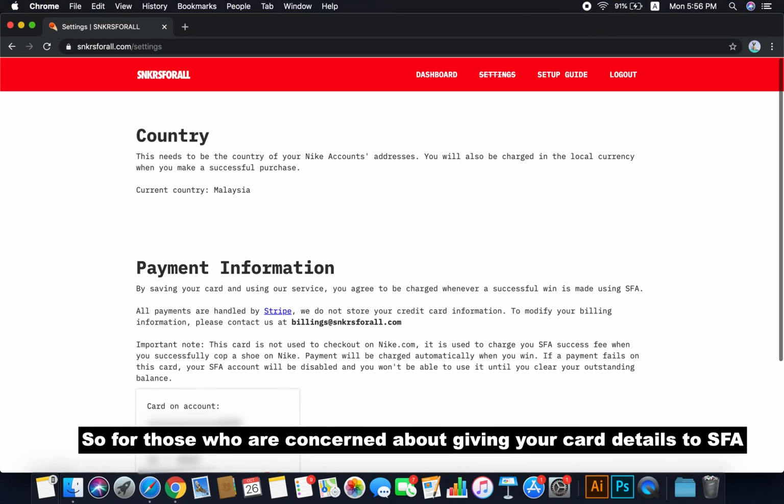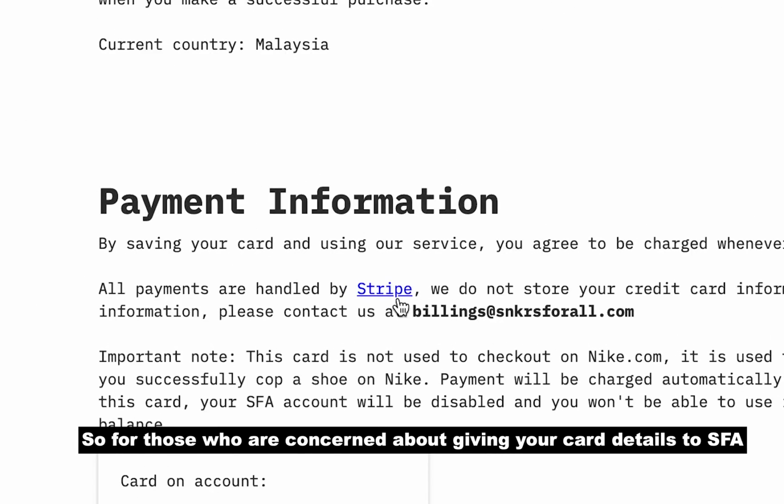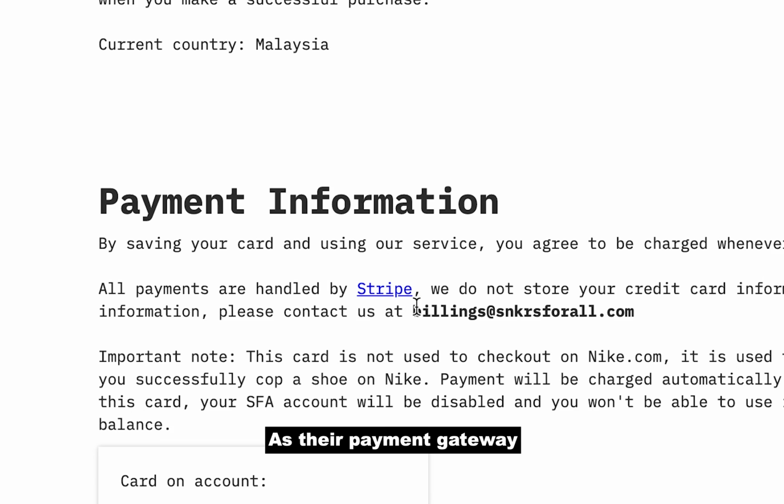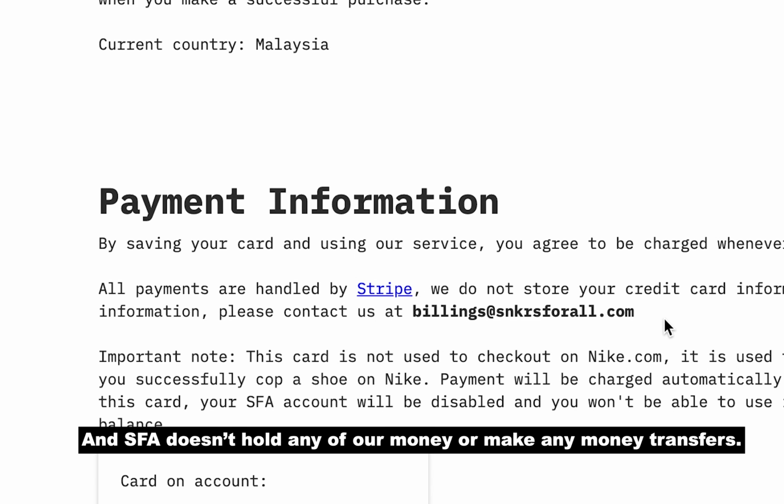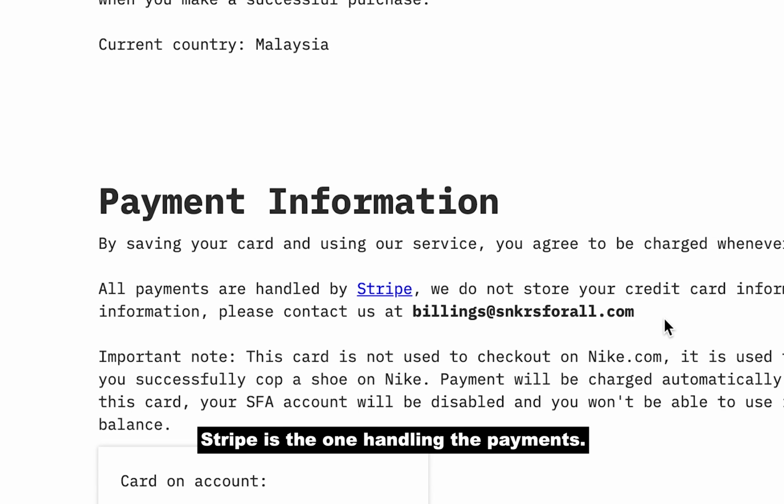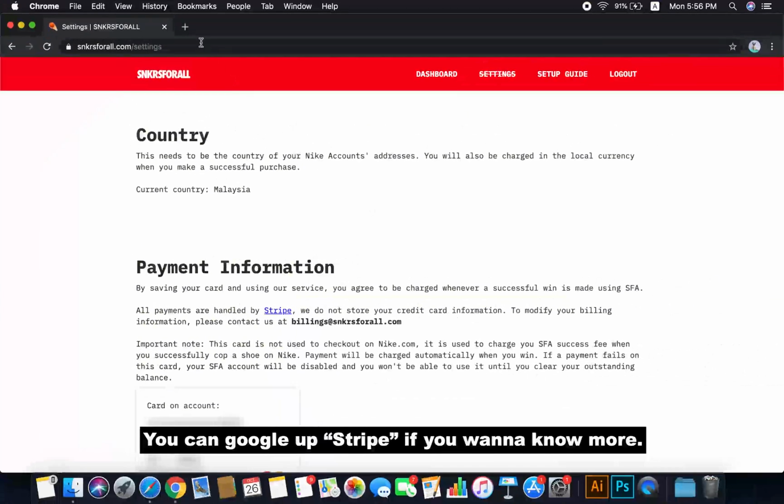So for those who are concerned about giving your card details to SFA, you don't have to be worried because they actually use Stripe as their payment gateway and SFA doesn't hold any of our money or make any money transfers. Stripe is the one handling the payments. You can Google up Stripe if you want to know more.